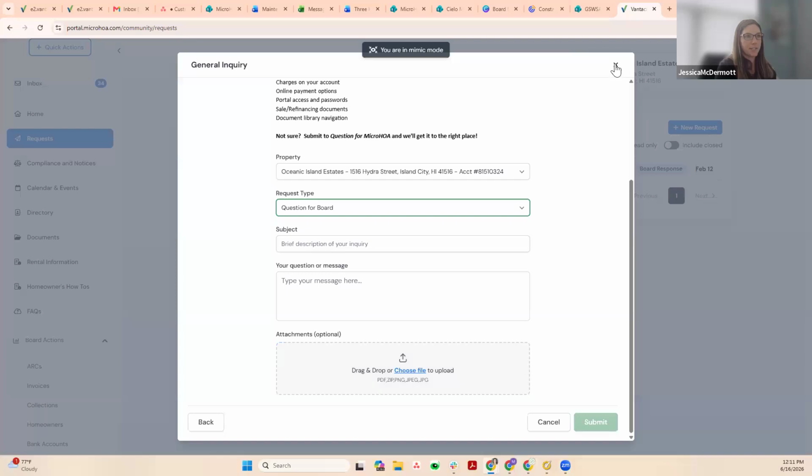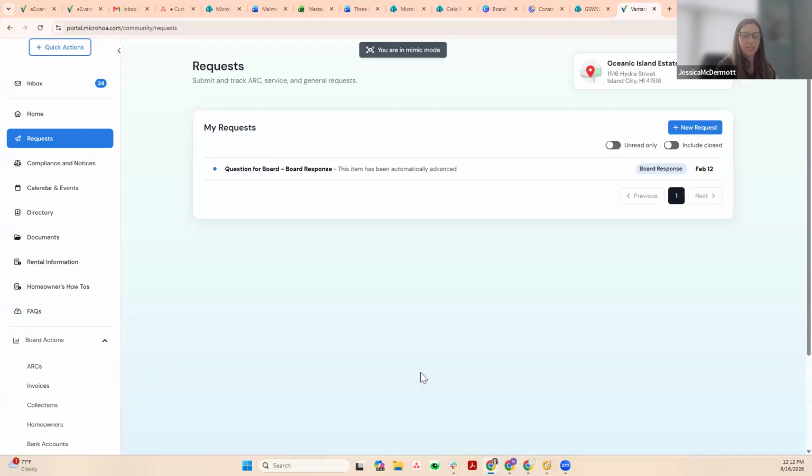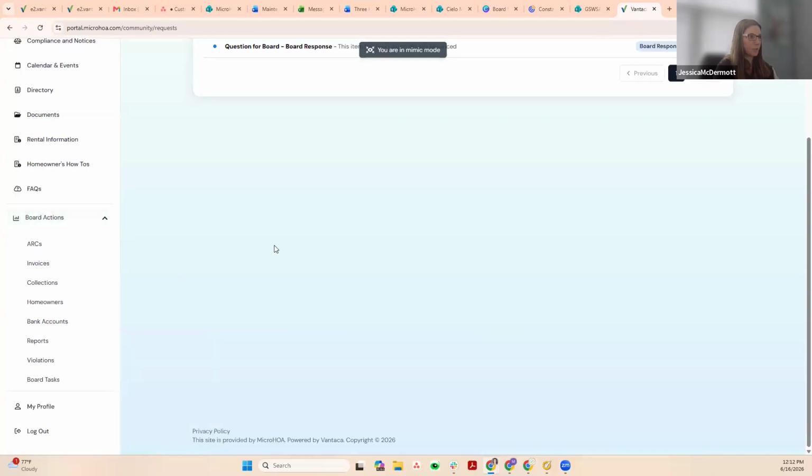I will mention this several times as well, because all of this communication, even though it's recorded in the portal, is coming to your email accounts. If you reply through your email account, it serves as a reply all, meaning if you get a question for the board submitted by an owner and reply all, it's going to all the board members as well as the owner. If you reply through the portal, it allows you to select the recipients. And I'll show you here.